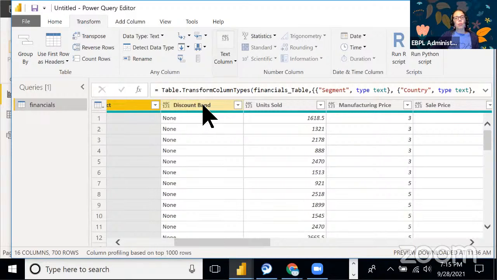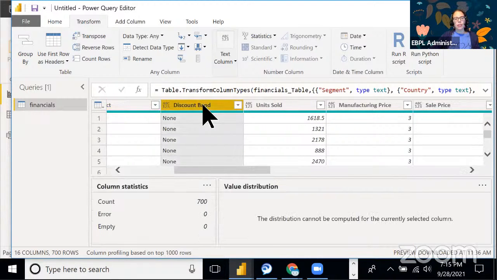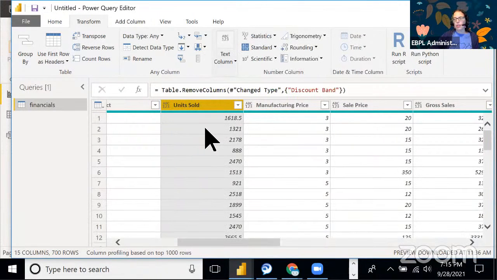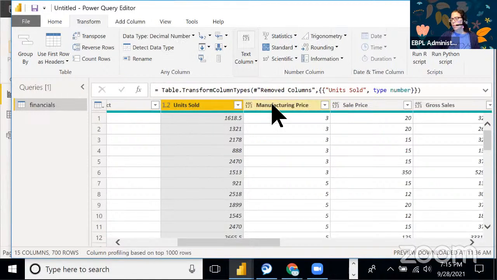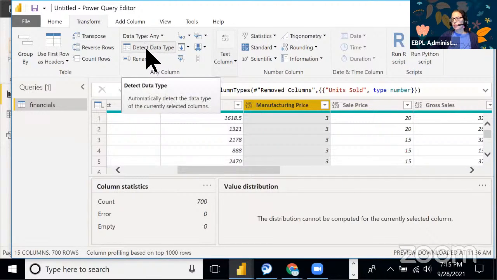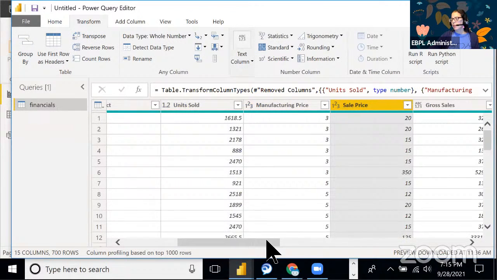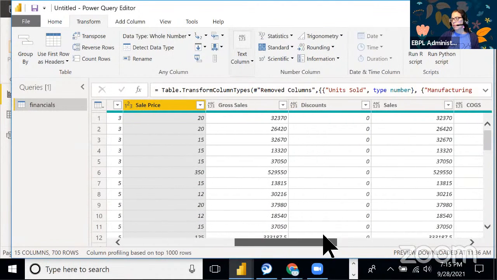And then I'm going to also remove the data that is extra. The discount band doesn't have any new information for me, so I'm going to remove it because it doesn't have any added value. So I'm going to get units sold, detect the data that's correct. Manufacturing price, detect data, sales price. I'm just going to detect data because it's faster for me to do it that way.